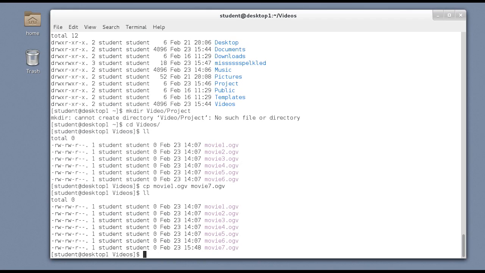You can copy more than one file at a time. Let's copy movie 1 and 2 off into the project directory that we created earlier. You'll notice when you copy multiple files on a lot of these commands that allow you to do more than one file at a time, the last argument on the command line must be a directory or else it will fail. So this will copy 1 and 2 off into the project directory.